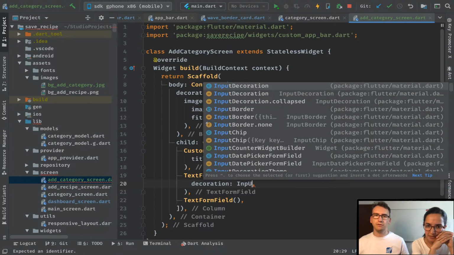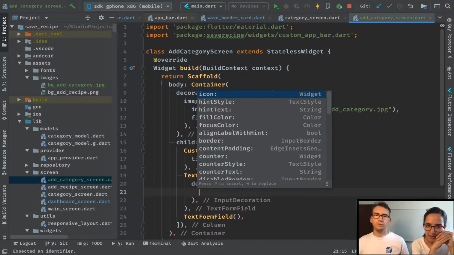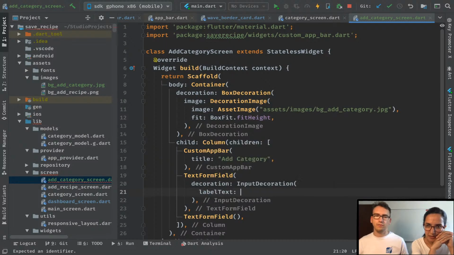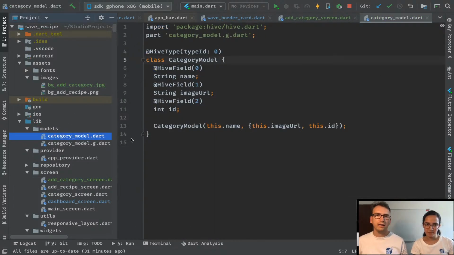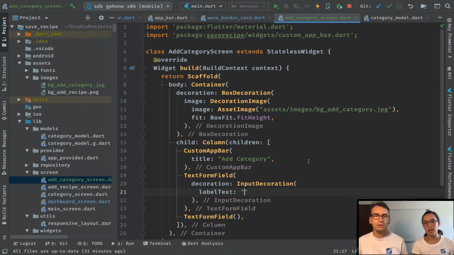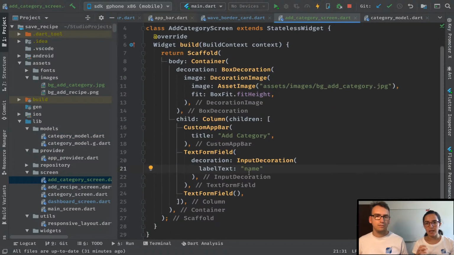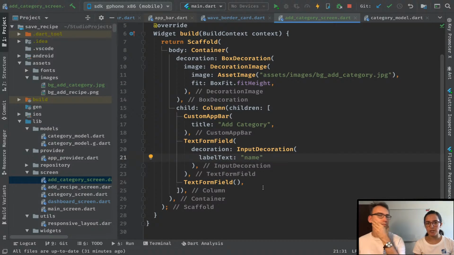What is it? Input decoration, I think. Yeah. And this will have a label text, and the label text says, what is category actually? The category model deserves a name, an image URL, and an ID. Okay, so name and image URL is the only thing that we can provide. And what we can do is actually use the same text field and the image widget that we already use in our add recipe screen.